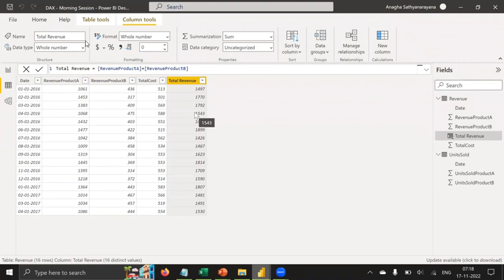This is how you can add the values present in two or more columns. Right now we had to add values in two columns, so we specified only two columns. Let's say there was a revenue of product C also, then you would have added another plus symbol and specified the third column here. Since we only have product A and product B, we used only one plus symbol. Now we have the total revenue, a calculated column where we added the values present in revenue of product A and revenue of product B.